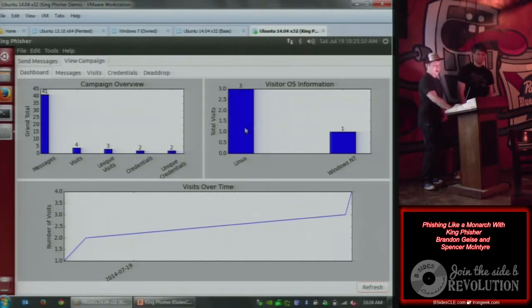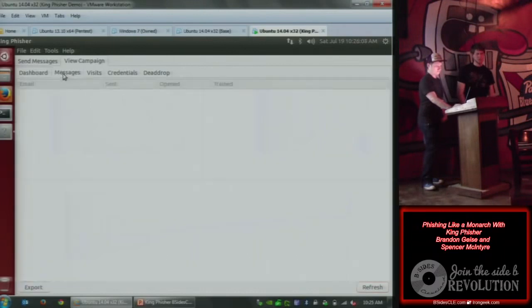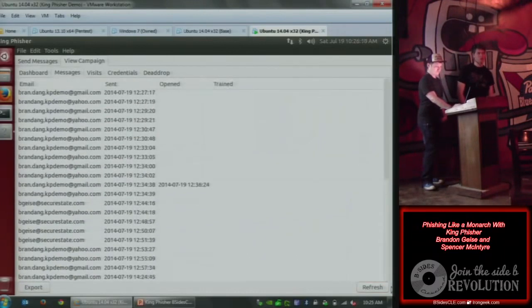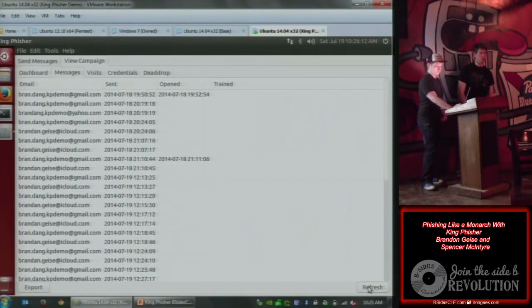It also will do visitor OS version information detection, from the user agent. So you can actually tell that this person clicked from their phone, and this one did it from their actual desktop. That's really useful because we have a lot of clients that want that information because they want to know if their corporate email is being accessed from unauthorized devices.